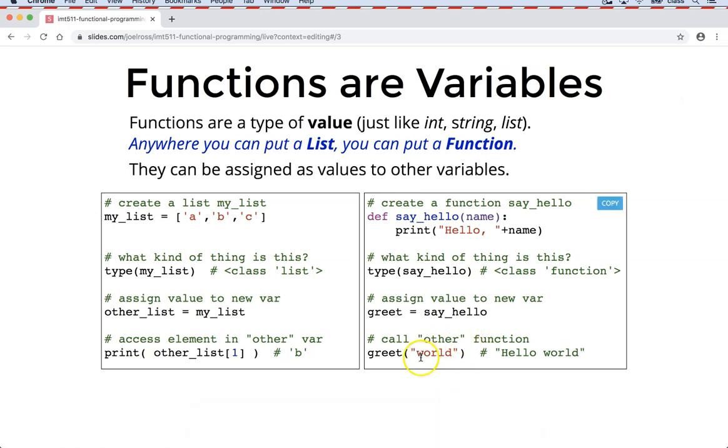And now, because that's still a recipe, and I've just given it a different name, I can use its superpower, where I can put the name of a function, right? In this case, greet is a function, because I assigned a function to greet. I can put parentheses after it, and put an argument inside of there, in order to execute and call that function. So just like with lists, when I put brackets next to them, it does this special superpower of accessing an element from the list.